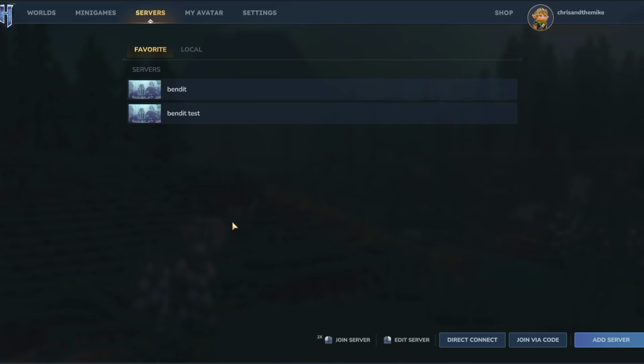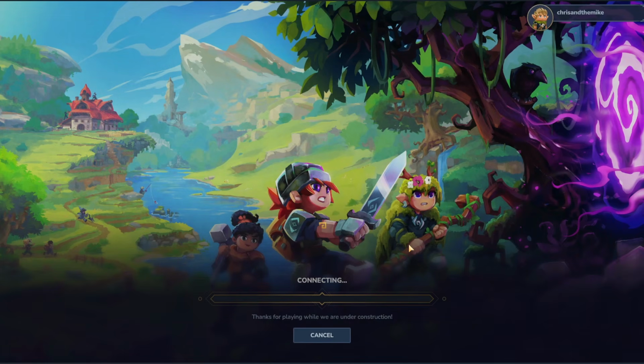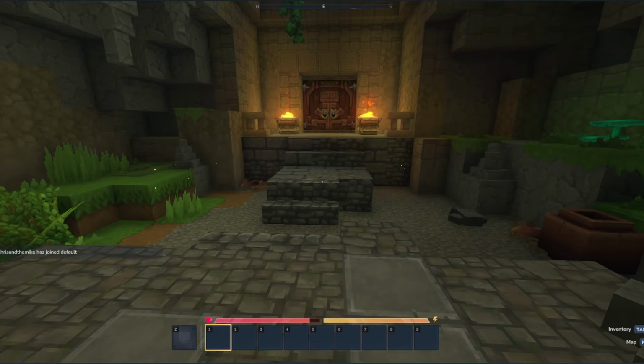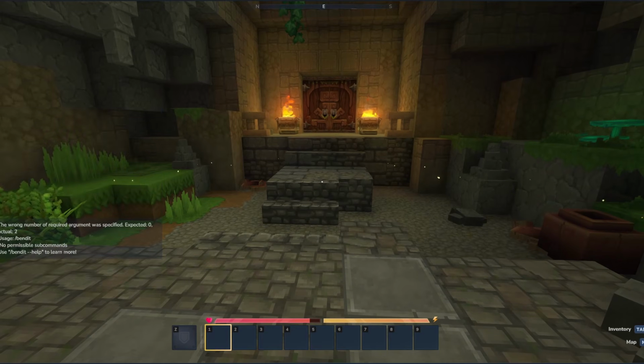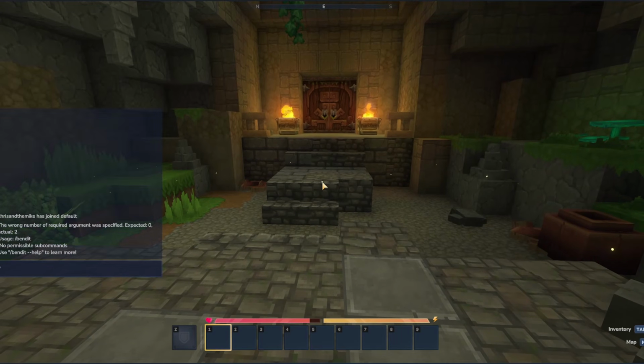All right, I've just got the plugin all written up and I've got it packaged. I've got my test server going. Let's jump in here. Let's see if our commands are going to work. Are we going to get an error right off the bat? Let's see. So let's do /bendit teleport list. Wrong number of arguments required.